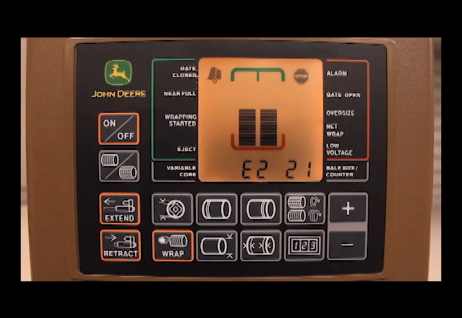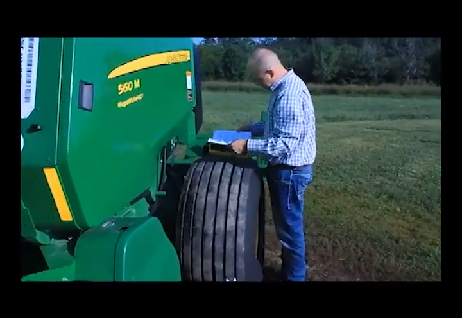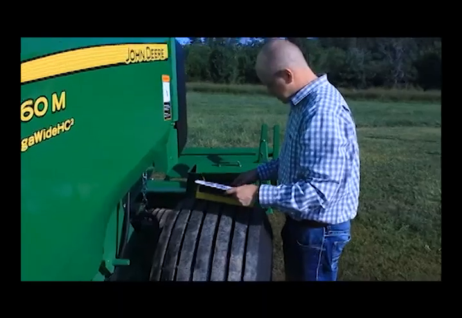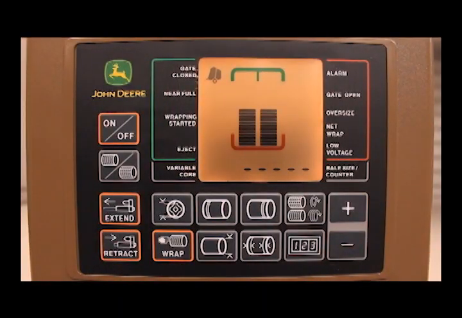The top right symbol on the LCD display is the stop alarm. If the stop symbol flashes and the alarm sounds during normal operation, stop baling immediately to investigate and correct the issue. If an error code is present in the bottom right-hand corner of the display, consult the error code quick reference guide tucked into the back of the monitor in most cases, or see your operator's manual to diagnose the issue. Once the error code has been corrected, press the minus key to clear the code.